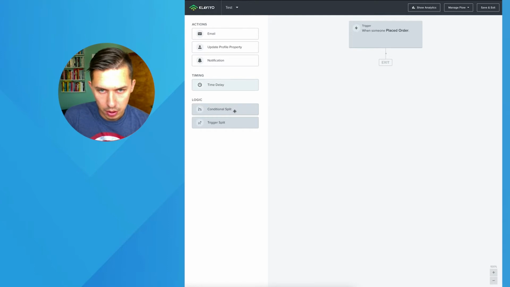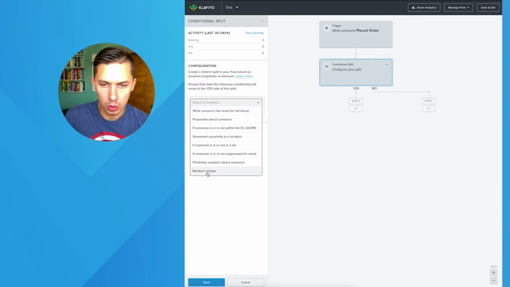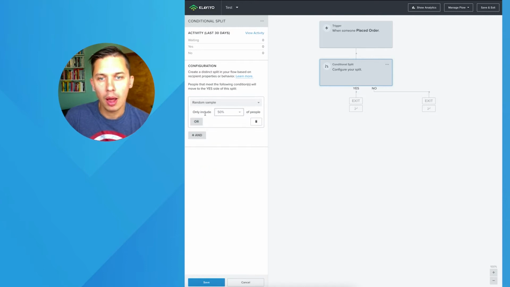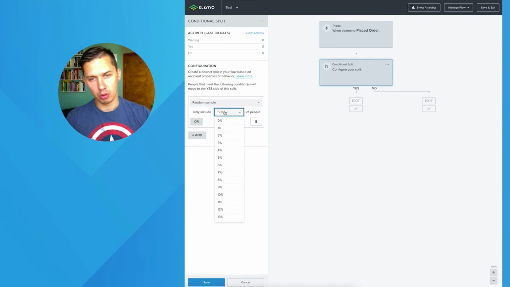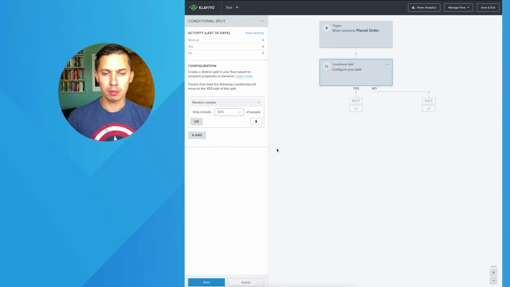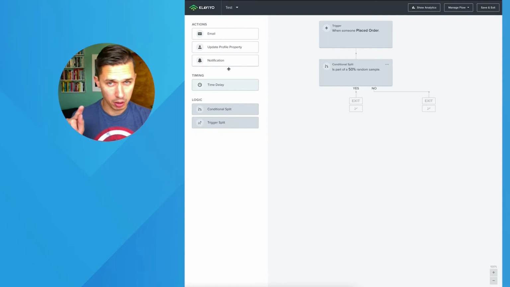So conditional split, trigger split. So we do conditional split here, and what we do is random sample, and if you want to do a split test 50-50, you do 50-50, but if you want to do other split tests, of course, you need to strategize it, and I'll explain what I mean.